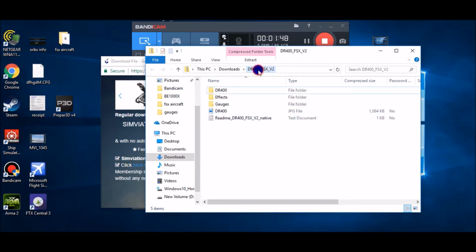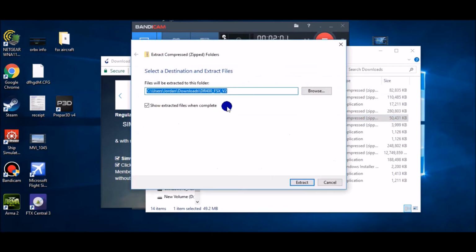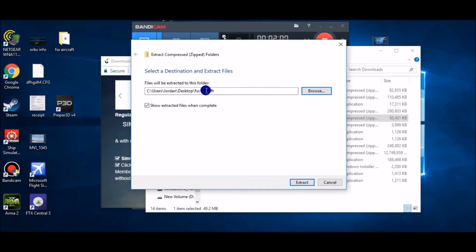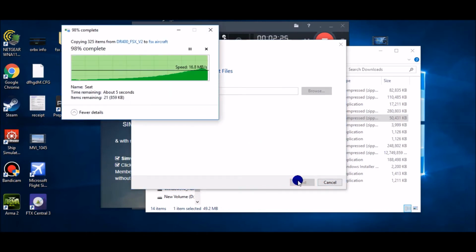And then the other thing I do is I find the file in my downloads, and then I extract all to FSX aircraft, select folder. So as you can see from my routing, it's desktop and then my FSX aircraft folder. Then I'm going to extract those files into it.